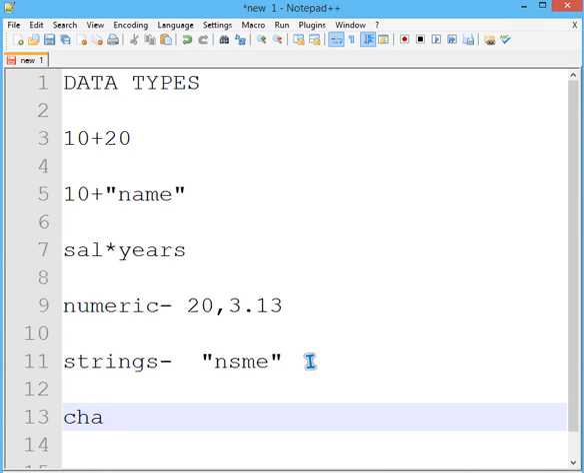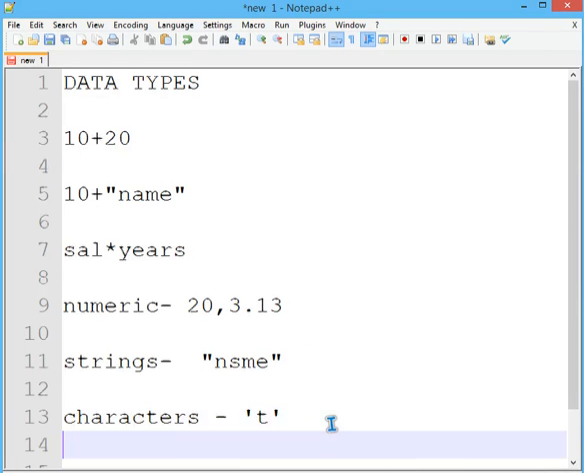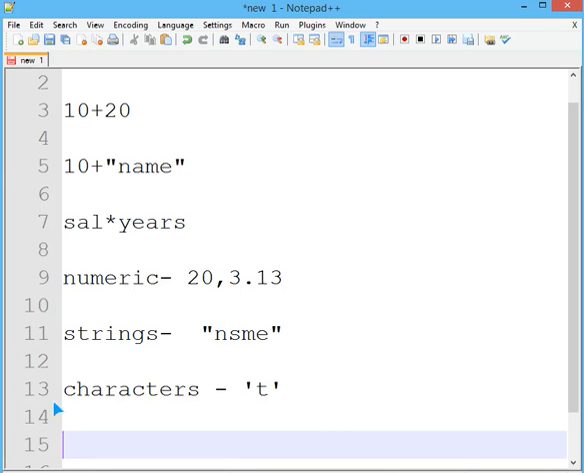What are characters? Characters are basically those alphabets, you can say, or those values which are available on the keyboard, enclosed by single quotes. Like this is a character, this is a character, T is a character, and I'll elaborate on it more later.